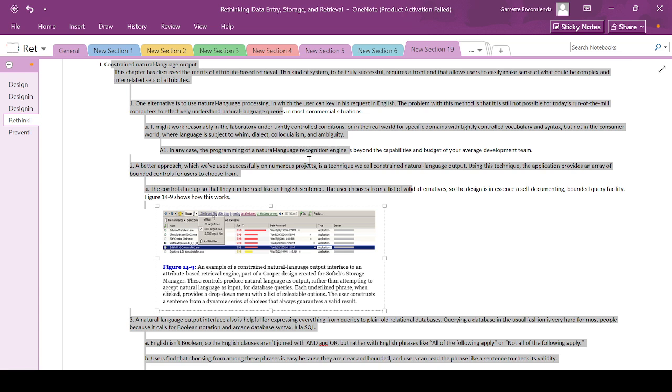The problem with this method is that it is still not possible for today's run-of-the-mill computers to effectively understand natural language queries in most commercial situations. So it's still not possible for the database to run natural language or English queries in most commercial situations.